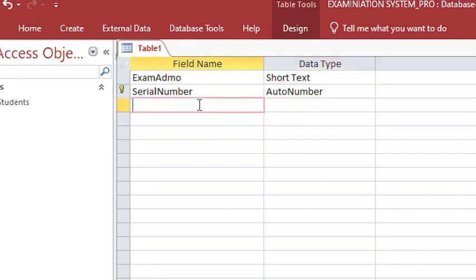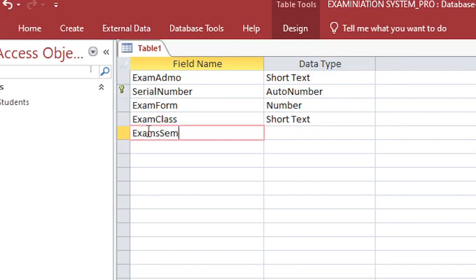Then we shall have our exam form, that is form will be duplicated there. Then we shall have exam class. Therefore this one can be F, capital F, that way. Then from there we shall have the exam semester, also exam semester. Then we shall have now to have the points, so we shall key in the marks.